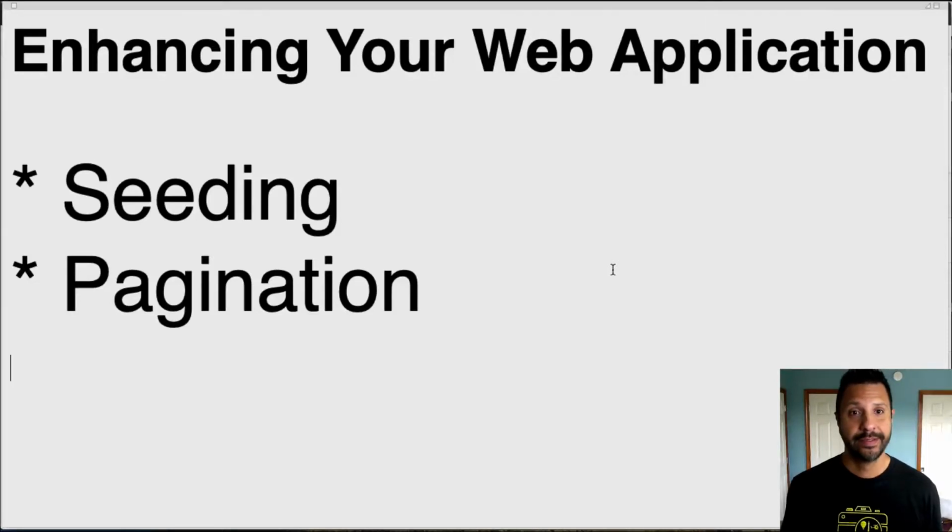Hello. So as you can see here, we want to enhance our web application and we want to be able to do some seeding. And what that means is we want to get some data in our database to make it a little bit more usable. And so I'll show you how to seed your database quickly.